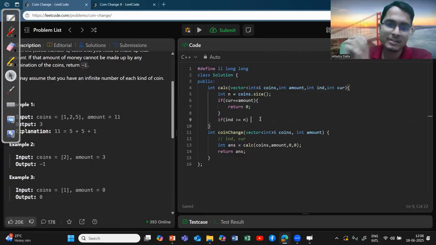You should not return 0, because return 0 means what? I have already made my answer and I am returning 0 more coins required. But what I tell you is that infinite more coins are required. So I am in a way telling you to return infinity, right? Return infinite more coins required.